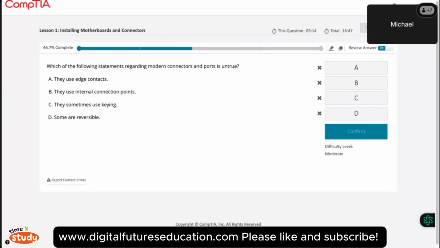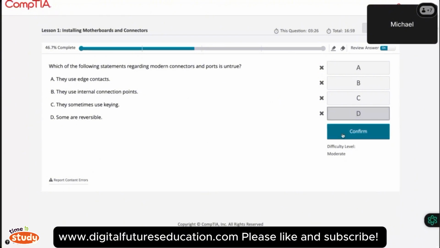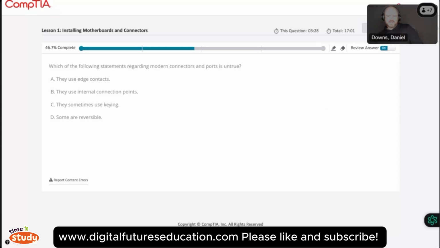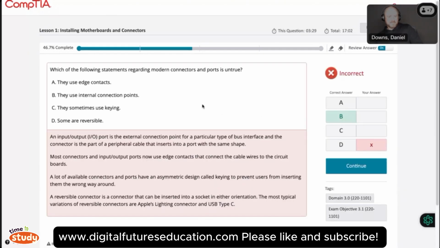I'm kind of down to the last two. I don't think it's D. I think D is the answer because I don't think it's true. Okay, so I'm gonna go with that because I'm not 100%. Good process. It's B. So they use internal connection points, and it's okay not to know. It's not like you studied for this, so it's okay not to know.